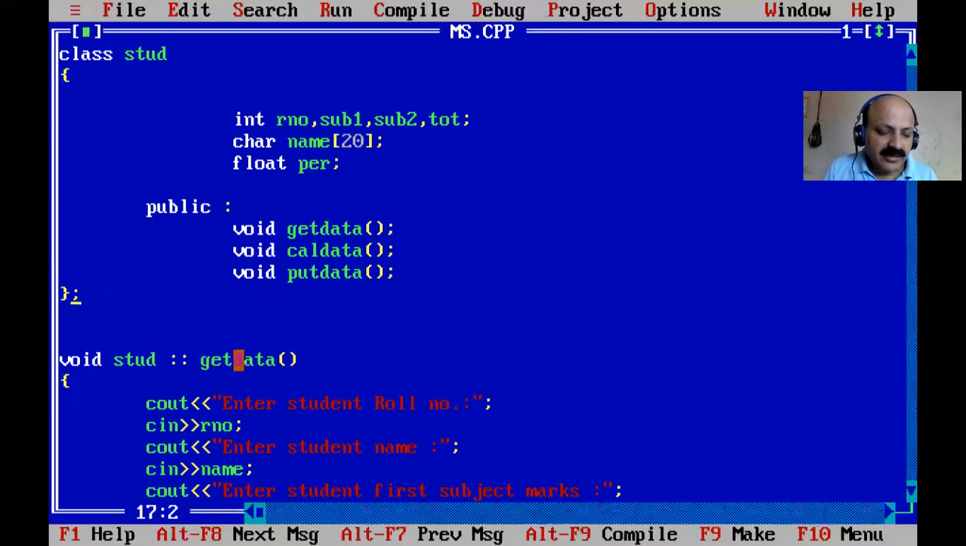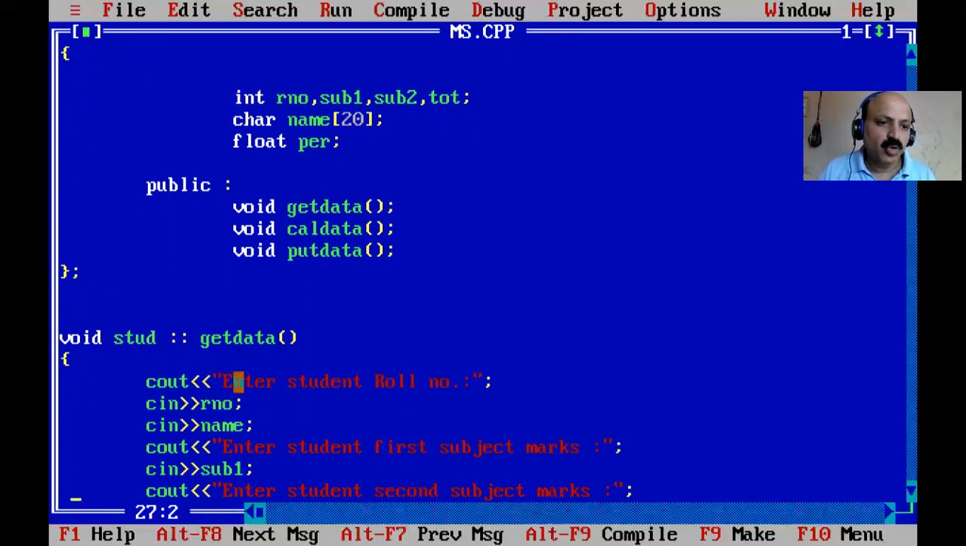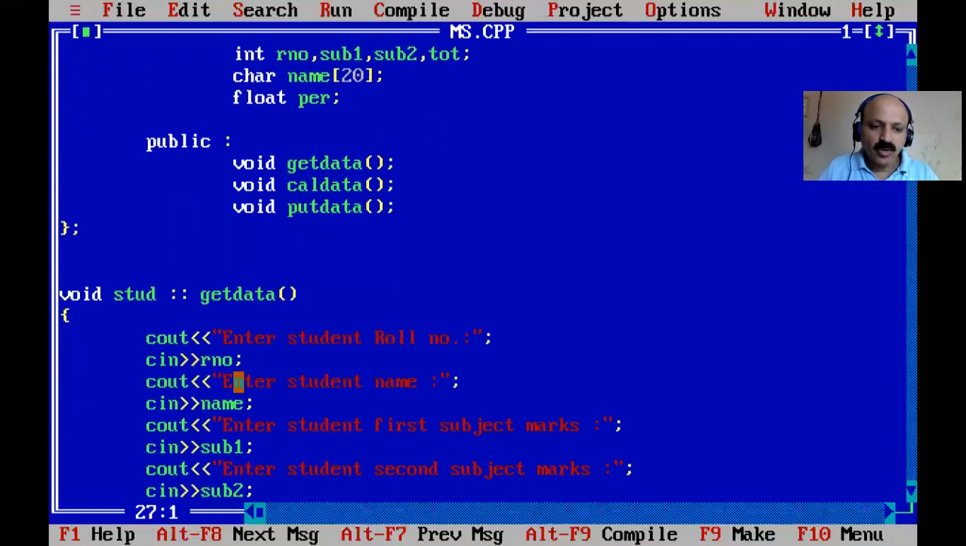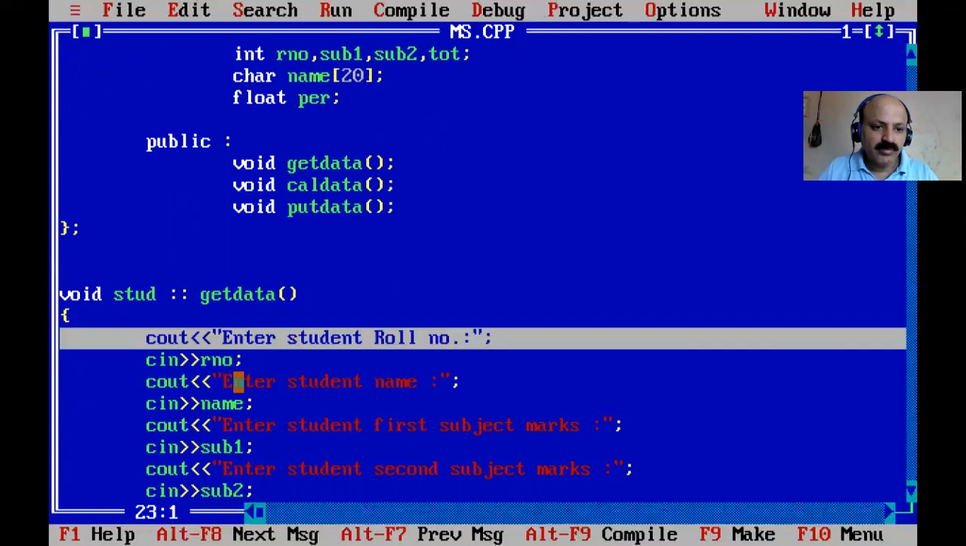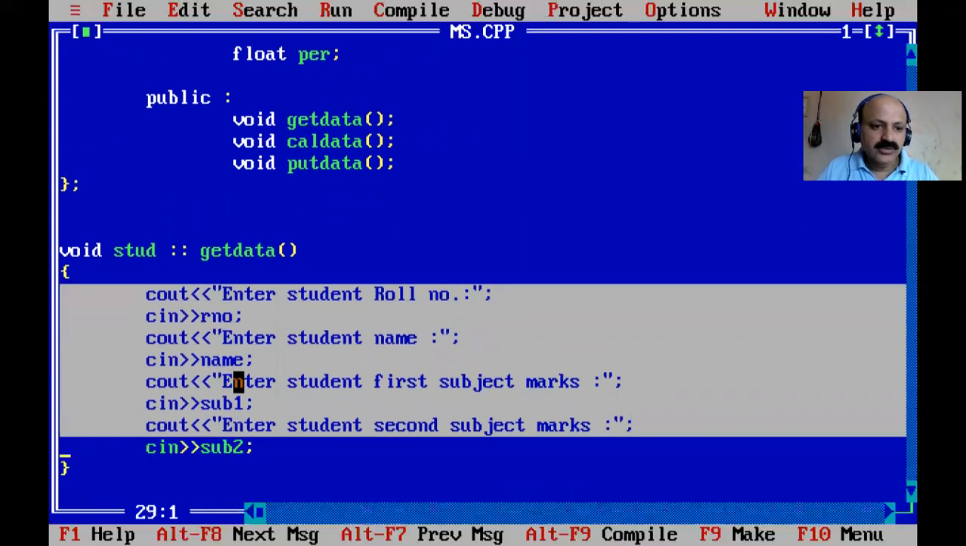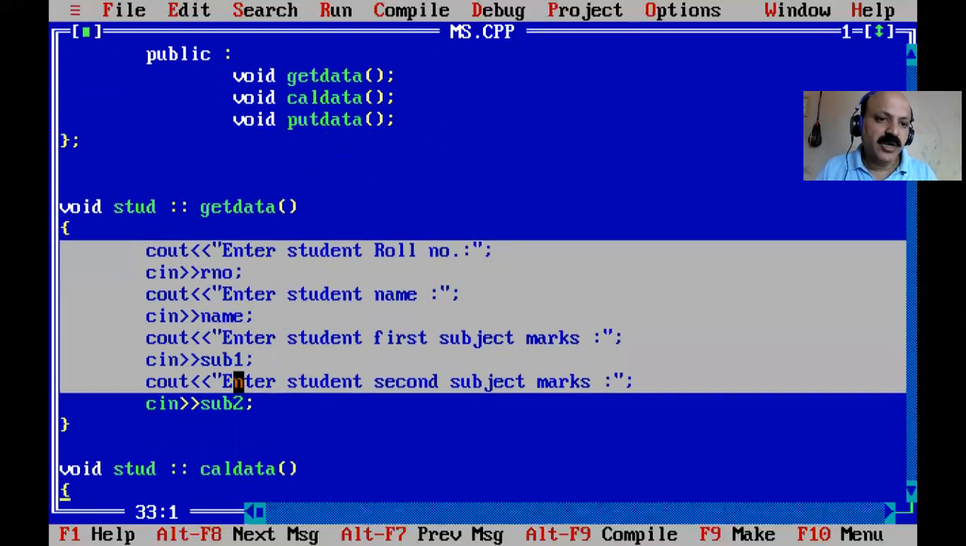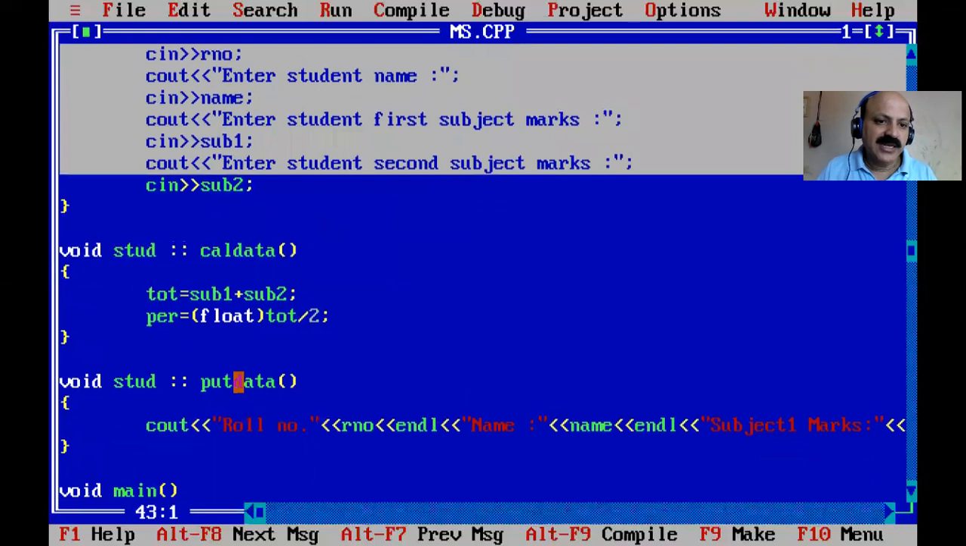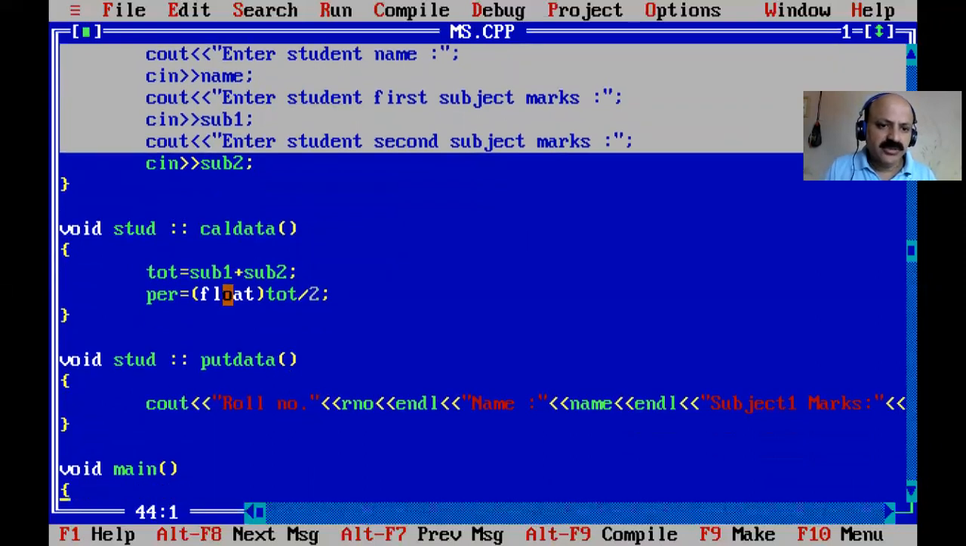Then get data is our function name, so return data type, class name, scope resolution, and the member function name. Then the definition, the body part, where we scan our roll number, name, and two subject marks. So that is the definition or body part of the member function. Same as calc and put data. Calc means calculate total and percentage. We can find typecasting used here. So that is C++ typecasting.